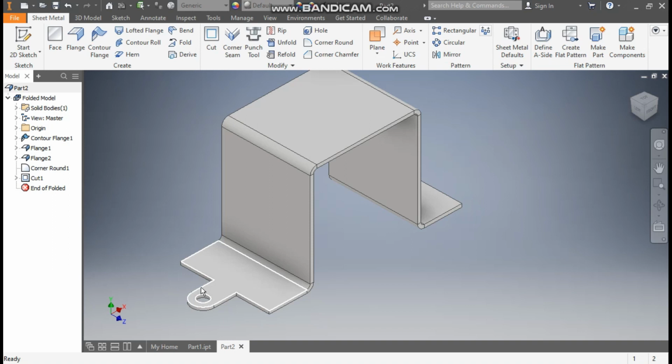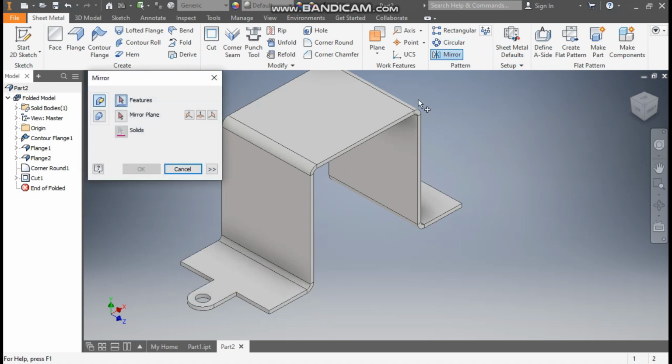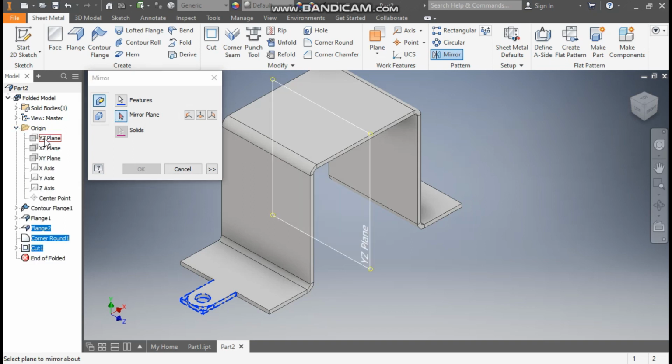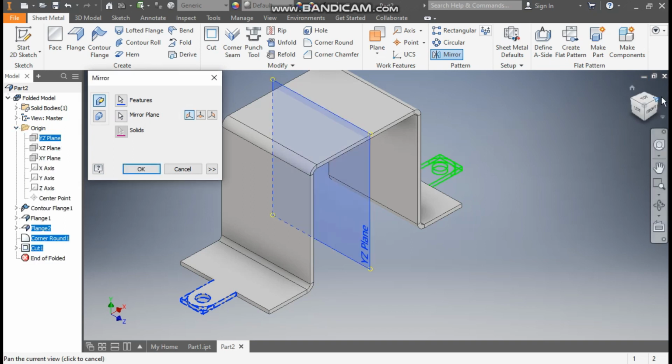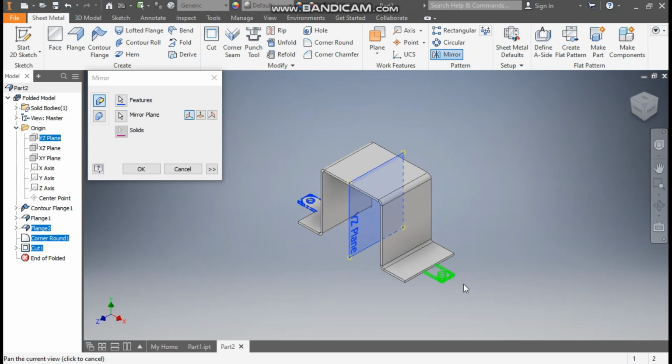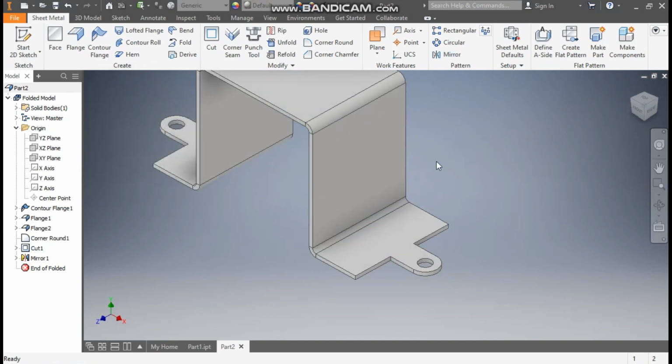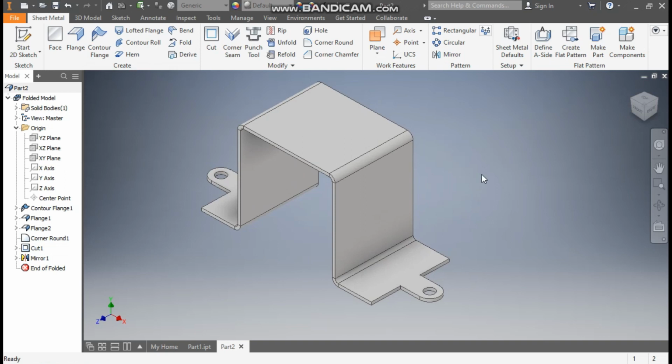Now here I want this same profile this side also. So go to mirror command, select this flange 2, corner round 1 and cut 1. Go to mirror plane, go to origin and select the YZ plane. Rotate. Same profile will be generated this side and press OK. Okay. Now here go to part 1.